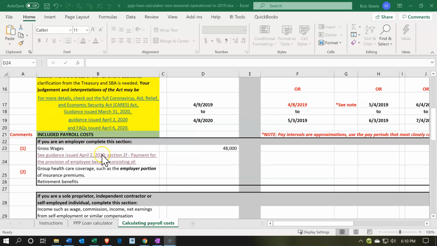Now, the biggest question, of course, on the calculation is the wage calculation. So then we have the gross wage. If you are an employer, then you're going to put the gross wage here. So I've got the gross wage, let's just say 120,000. So see guidance issued April 2nd, 2020, section 2F, payment for the provision of employee benefits consisting of, and then we have the group health care coverage such as employer portion of insurance premiums.